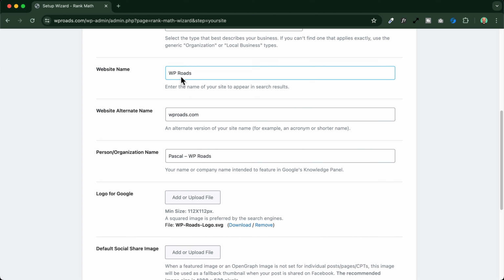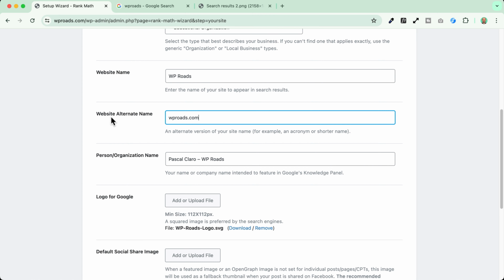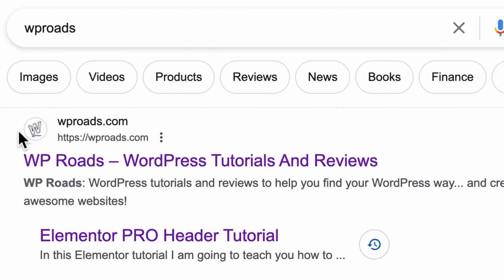Okay, when you scroll down here, it's very important to put inside here the website name, so the name that people use to search for your website. In my case, this one is WP Roads. And in the website alternate name, you should use the same name of your website. In this case, I use WP Roads. This is because if you put it into the website name and into the website alternate name, you will be sure that Google will be displaying your correct website title even here in the search results snippets.